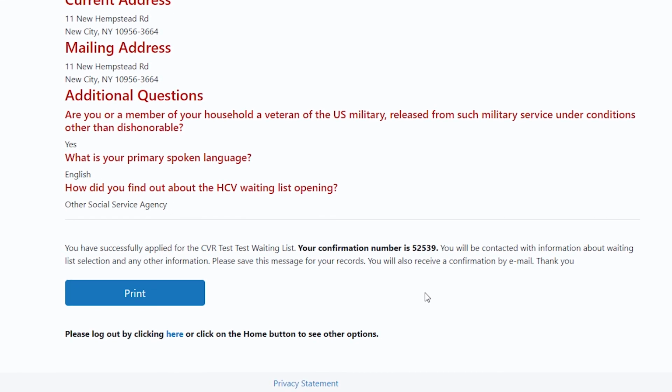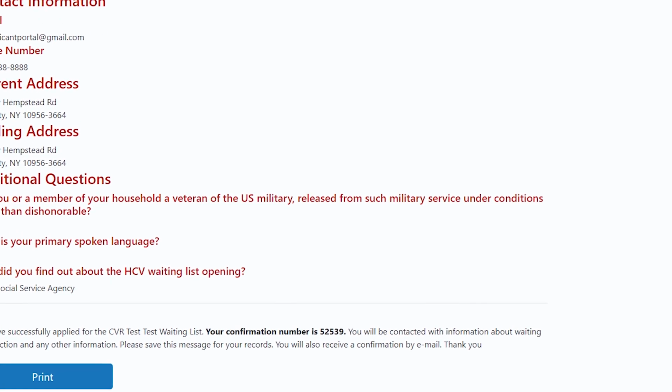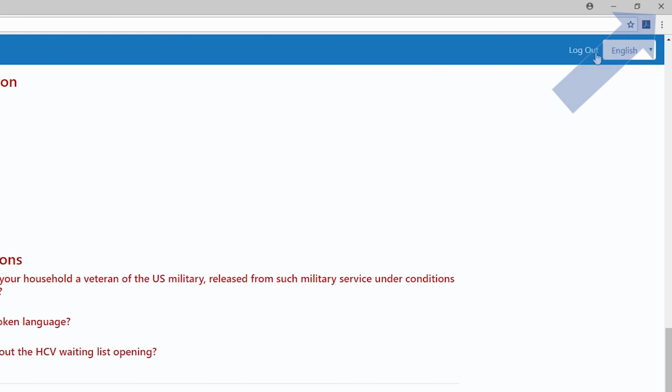Once you have finished the application and printed or saved the confirmation for your records, if you are using a public or shared computer, please make sure to close the internet window or click the Log Out link in the top right corner of the screen to protect your personal information.